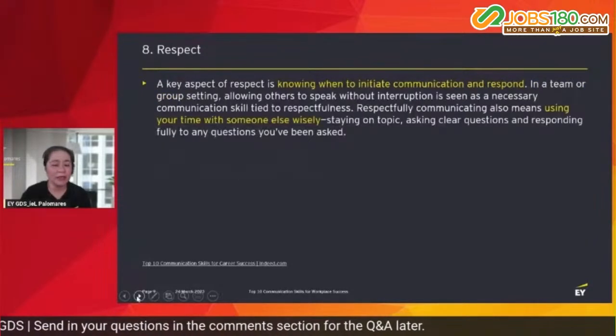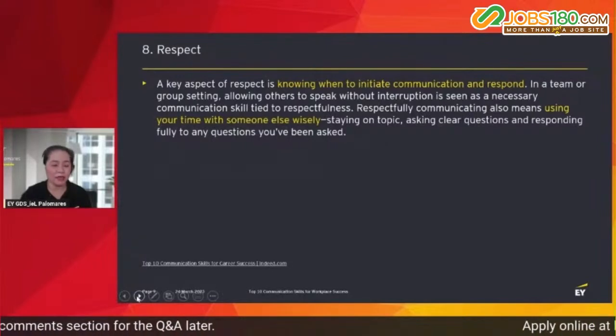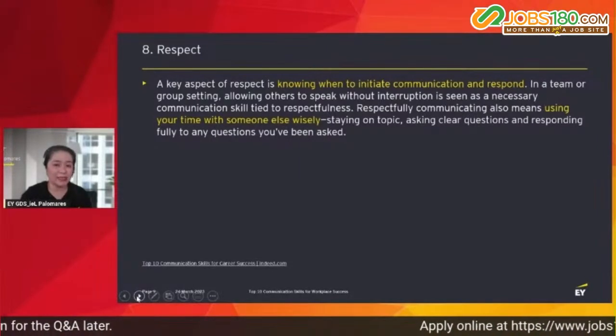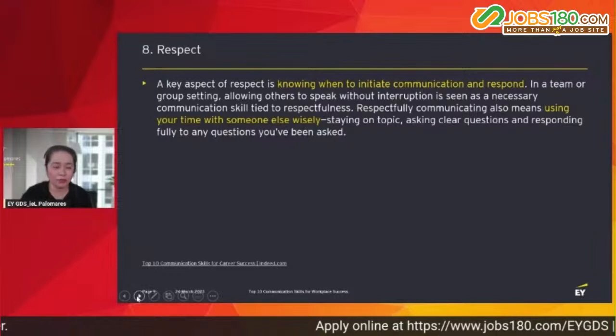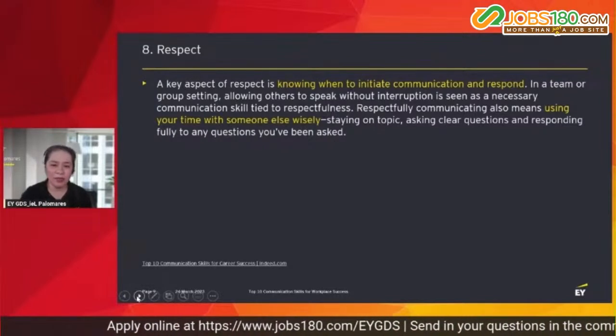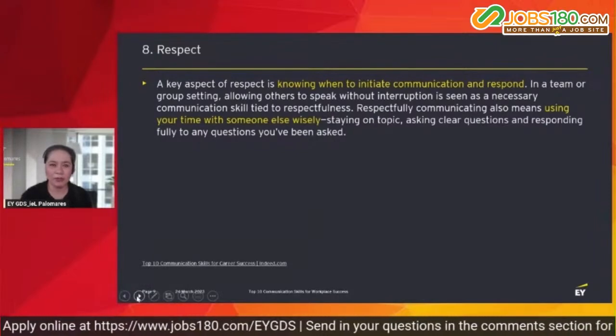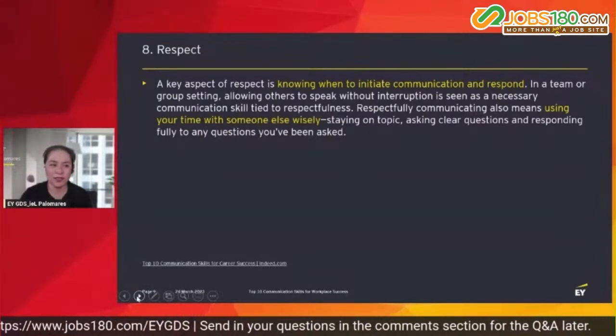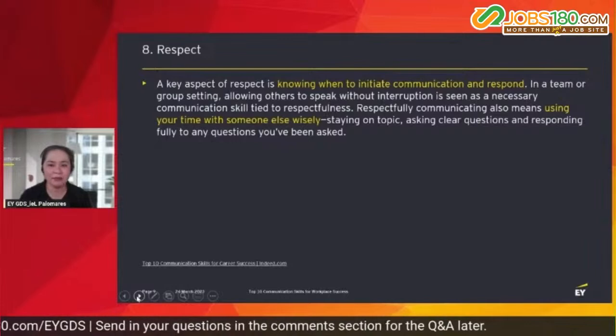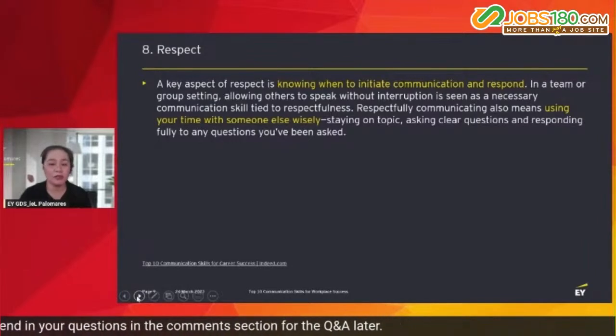So next is respect. Knowing when to initiate communication and respond. Again, there are times when you just need to listen, take down notes. There are times that they'll be asking you for your point of view. Okay? Usually, 'di ba, you use like parang ano ba 'to, mamaro naman 'to. 'Di ba? So, or Jollibee Jollibee naman 'to, bida-bida. Okay? So, of course, you don't want to be labeled in your first year in the office, right?